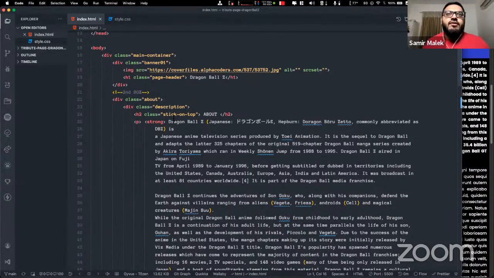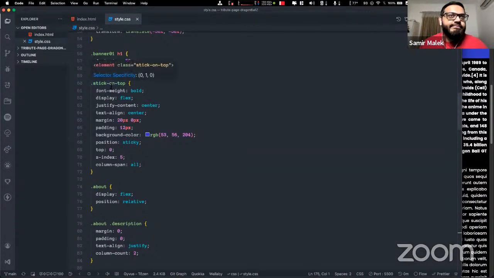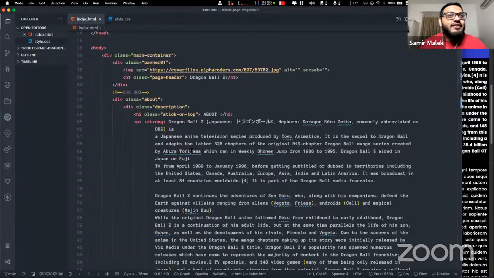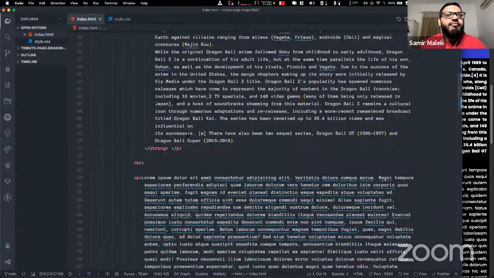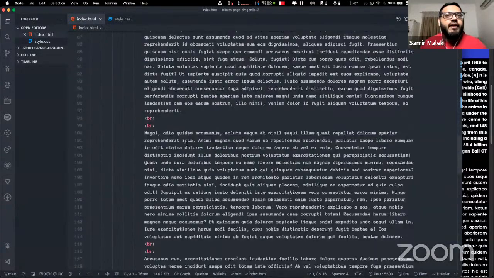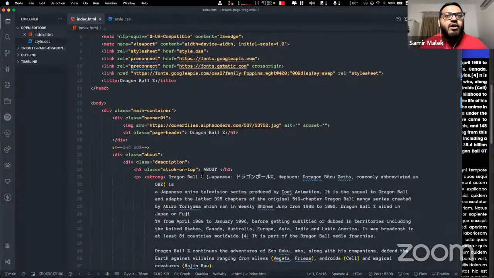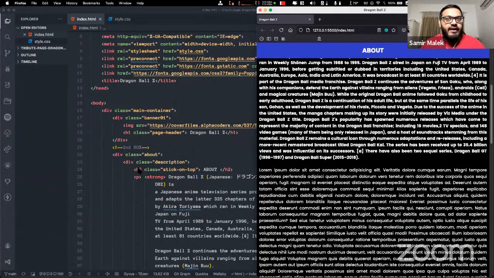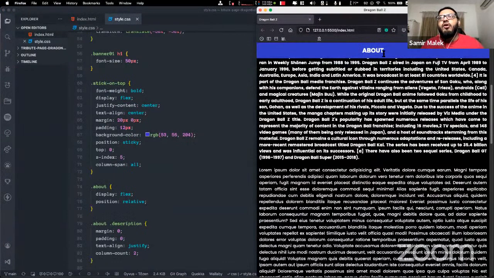We have this class, stick on top, and inside this stick on top we have the paragraphs. So instead of targeting only the h2 header tag, we give the class name stick on top to the h2, and we did the styling so that it sticks on the top. As simple as that.